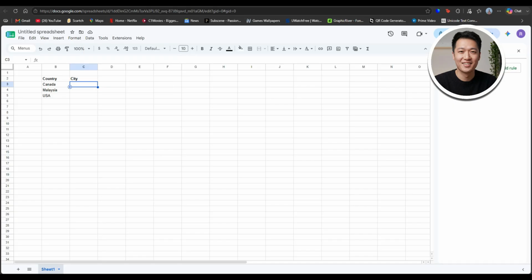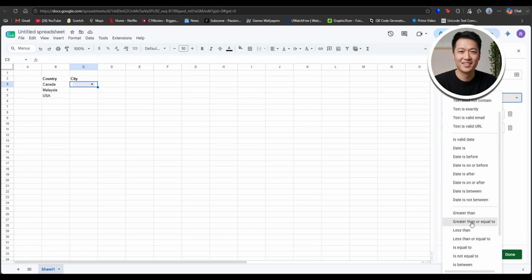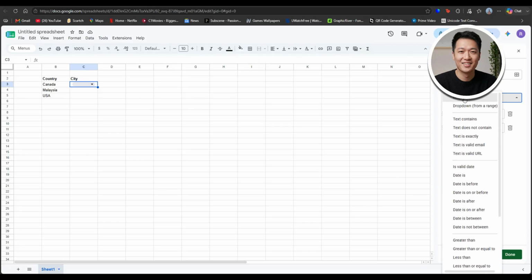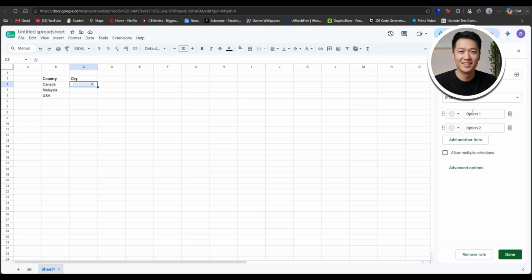After that, you will get to see this pop-up on the right. Click on Add Rule. So from here, you can select which range this will apply to. Then on the criteria, you need to select drop-down. Here is already selected. If not, just click on it. So as you can see, we can have different options.